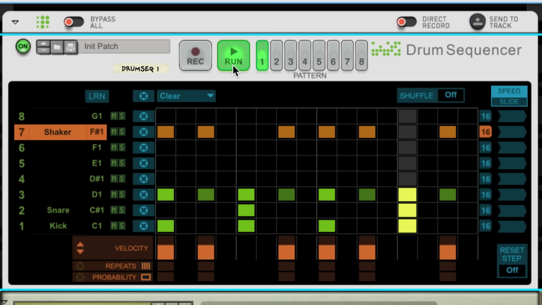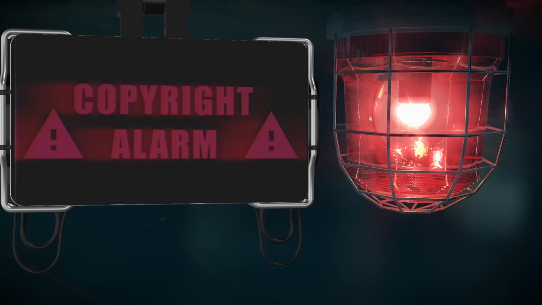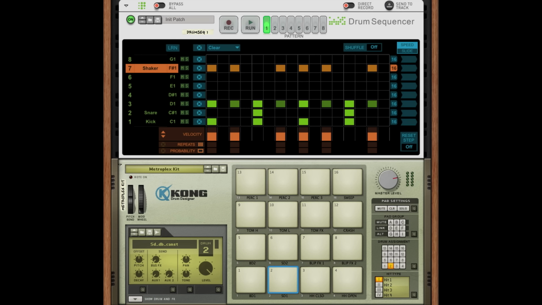Wait a second, is this? Yeah, this sort of reminds me of... Oh no, shut it down guys, shut it down. Whew, that was a close one. Let's get out of danger by trying something else.